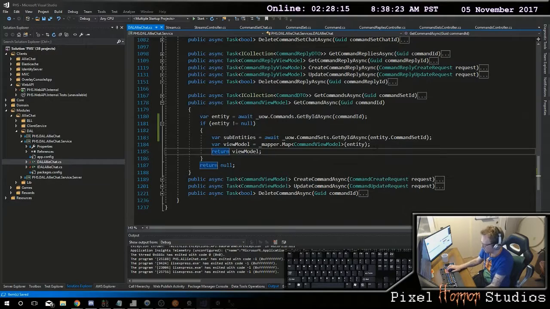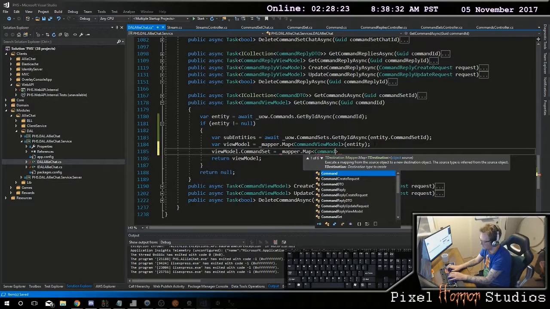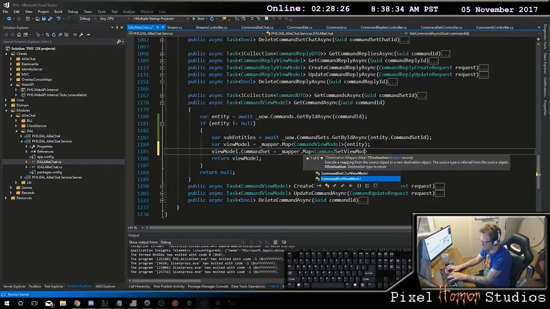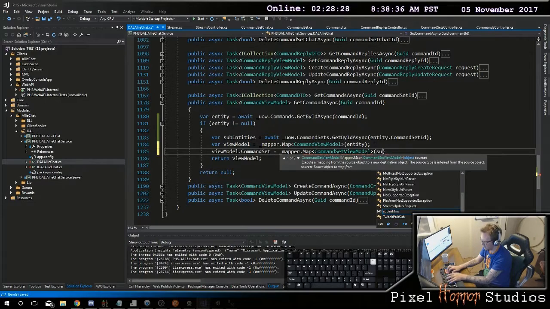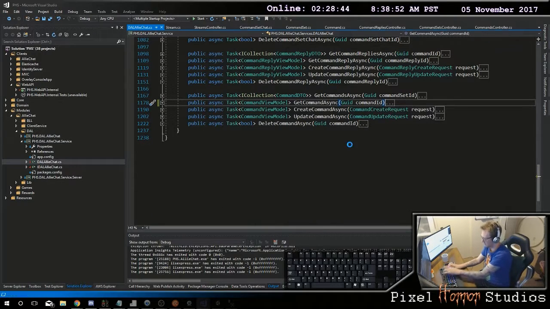And then here you can map it here, and you can say view model dot command set equals mapper dot map command set view model to my sub entity. This thing says it's a DTO. Fine with that. Let's try it.